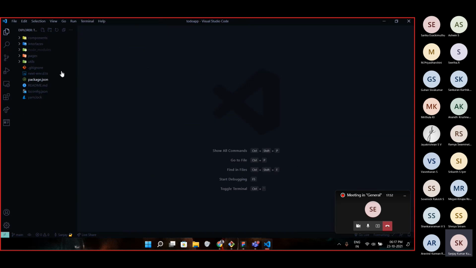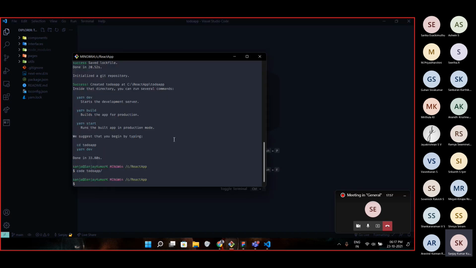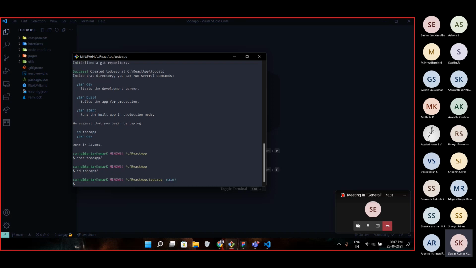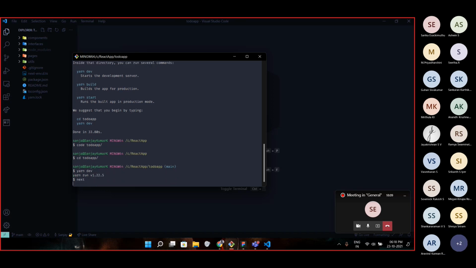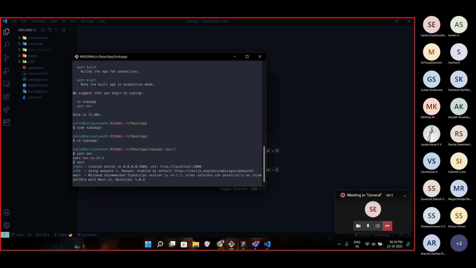So this is our basic project structure here. Let's run this app. Let's navigate to that project page. The command for running this is yarn space dev. What it does is it creates a development server. What I mean by a development server is that it is used by the developers to see the output. So it is just for development.